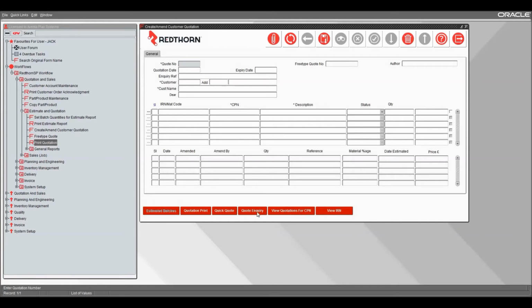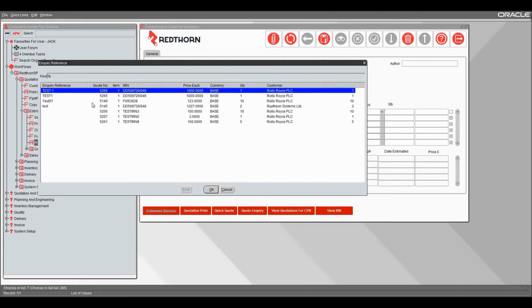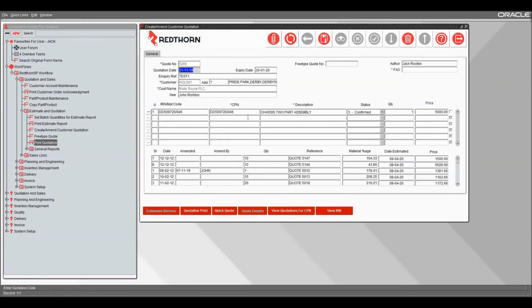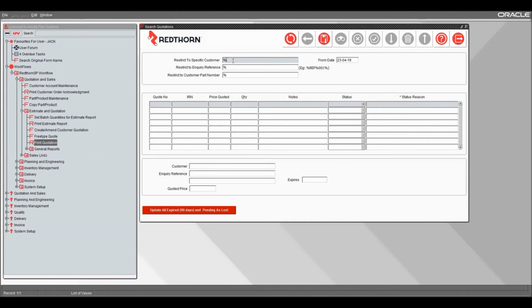View quotations for quote inquiry will let you look for quotes based on inquiry references that come in if you have the full system. So here, if I wrote test there, it will return me everything where the test is in inquiry, and I could bring in one of those quotes, and it's actually telling me someone else quoted this, so the document changes will be assigned to me from John. And then finally, view quotations for CPN or customer part number allows me to look specific to a customer or a part number, and so customer part number is the third one down, or an inquiry reference.